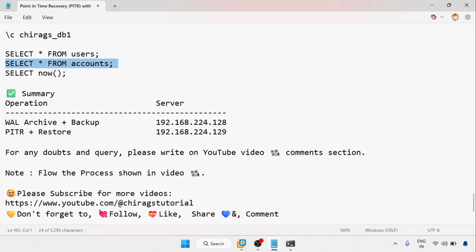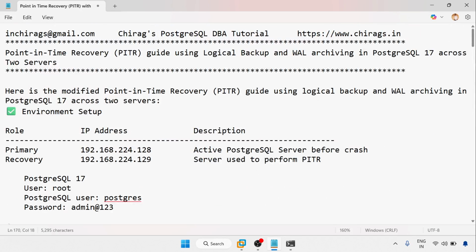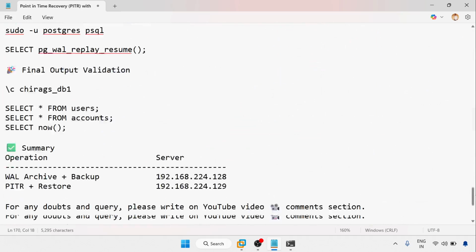So summary of this: we have one server where we are keeping the archive WAL and backup, and on the second server we are going through the PITR and restore. So in this video we have learned how to configure point-in-time recovery using the physical backup and WAL archiving on PostgreSQL 17 across two servers. So the step-by-step process is given there.